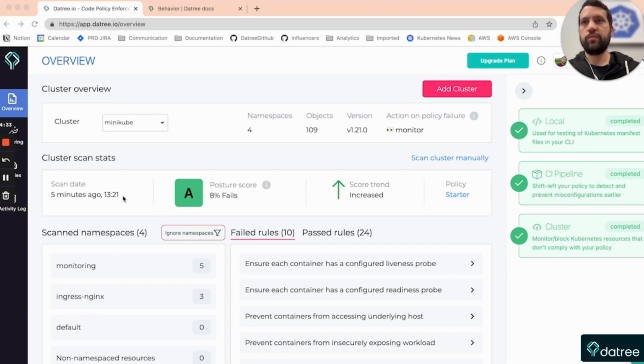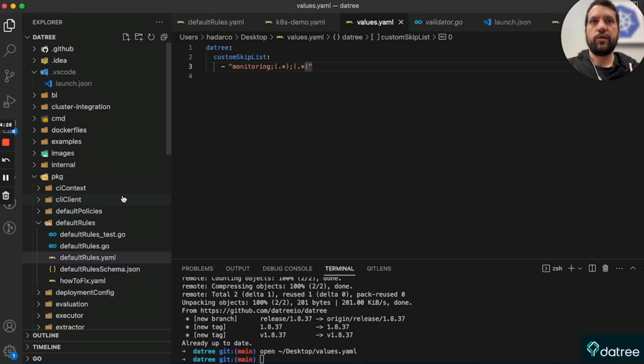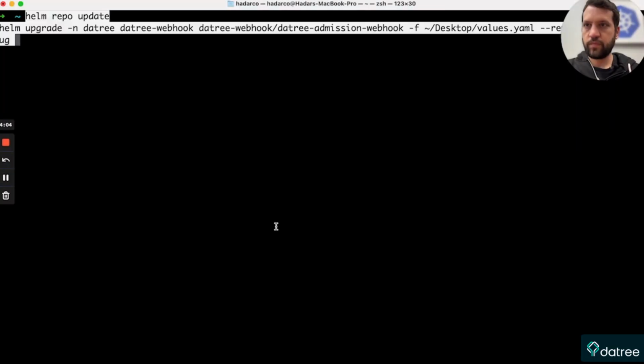Now Datree can be configured to skip certain rules or resources by using a dedicated config map. The config map is a part of the Datree Helm chart, and under the parameter custom skip list, we can skip any namespace, kind, name, or any combination of the three. So I'm now going to configure Datree to ignore the monitoring namespace in any future scans. So let's see how we can apply this. Go back to my terminal, and I will run a Helm upgrade to apply my new values file that I just created.